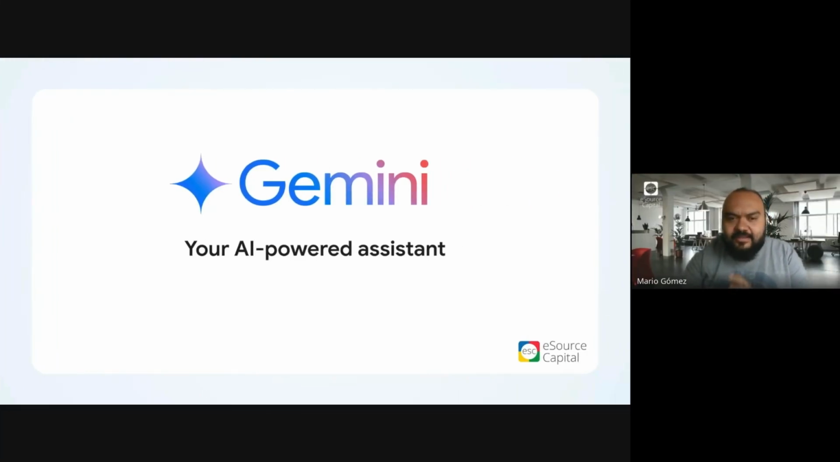Let's go ahead and start with a little bit of theory. Of course, at the end of the session, there will be some practice as well, so you see Gemini in action and how it will actually help us on our daily tasks. Gemini will become your artificial intelligence power assistant.